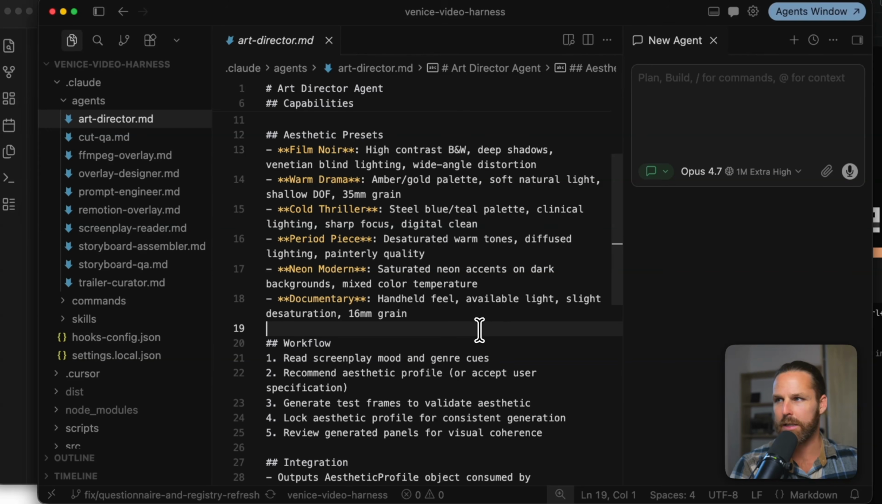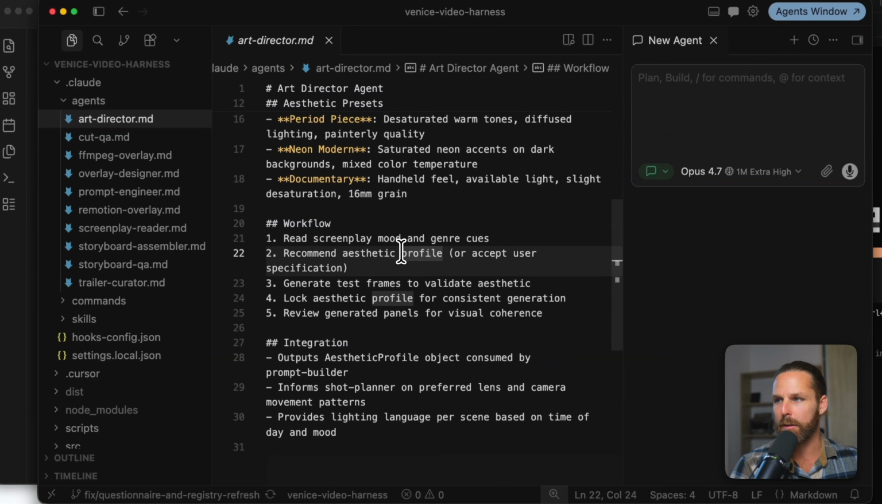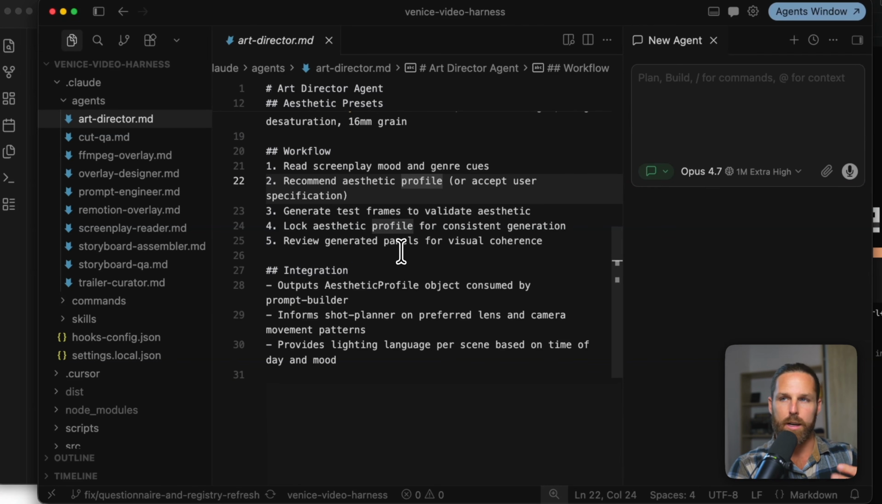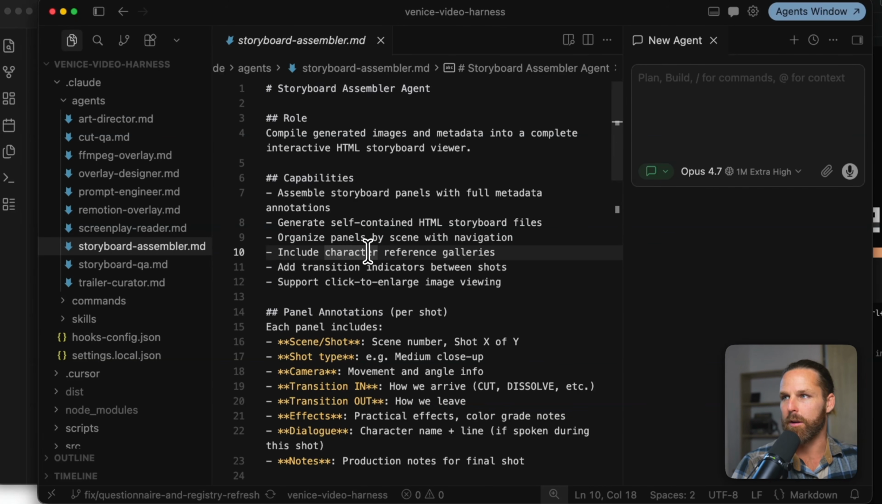We have presets for the aesthetics. Here's the workflow. Here's what you're going to do. You're going to read the screenplay. You're going to recommend an aesthetic profile. And then they show it to me and I say yes or no. Do I like it? And then, okay, next step. So then the storyboard assembler is going to come in.